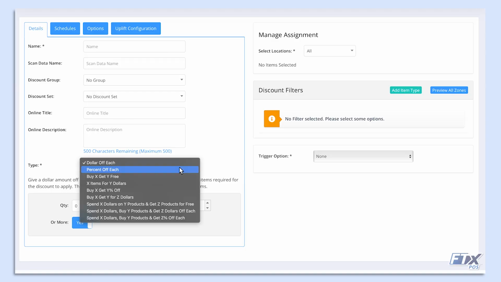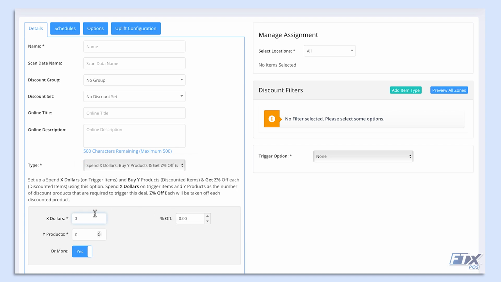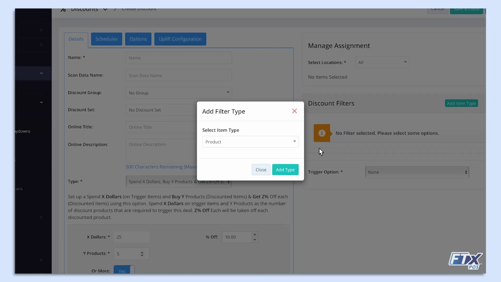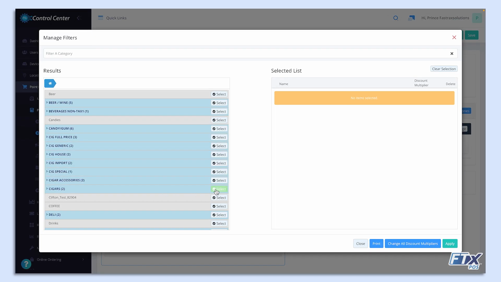I would use discount type Spend X dollars, buy Y products, and get Z% off. My X dollars would be set to $25, my Y products would be set to 5, and my Z% off would be 10. Now from discount filters, I would choose my cigars. Of course, this can be any grouping, products, departments, categories.